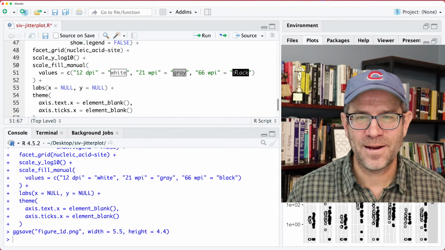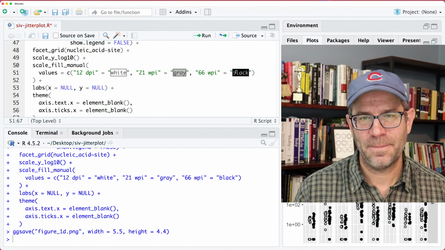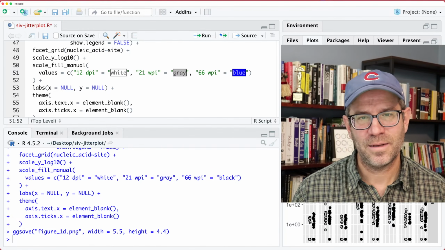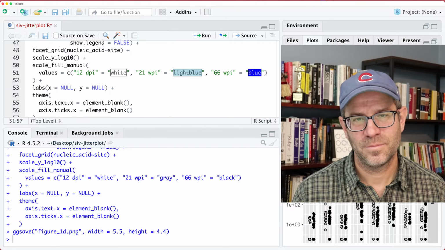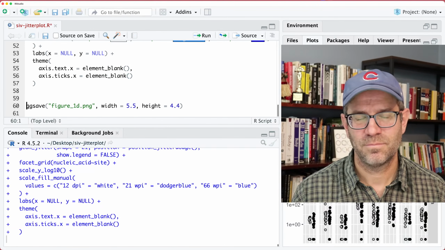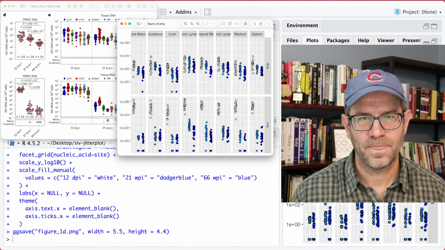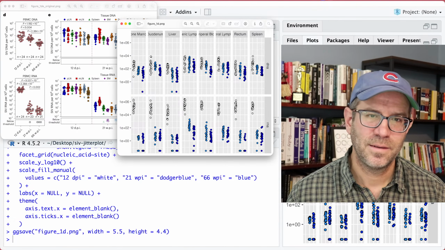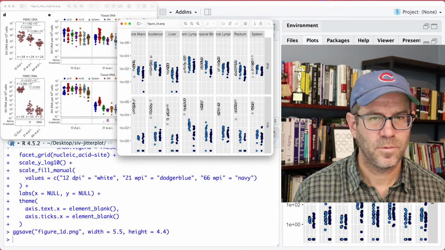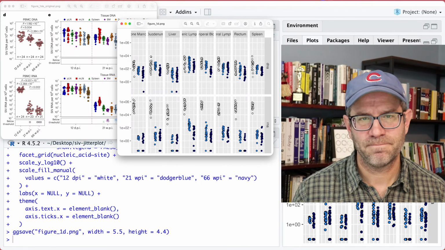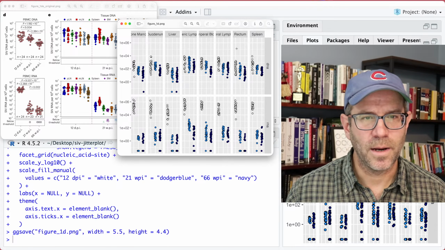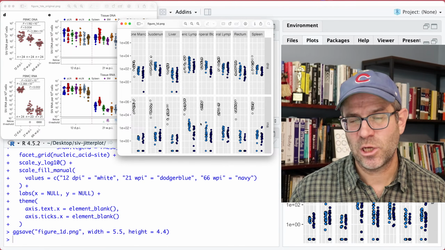So let's come in here and let's do like blue. And is there a light blue? That's kind of ugly. Dodger blue. What does that look like? Navy. Something like that. I think that's cool. All right, so again, we're showing time by the change in the color.